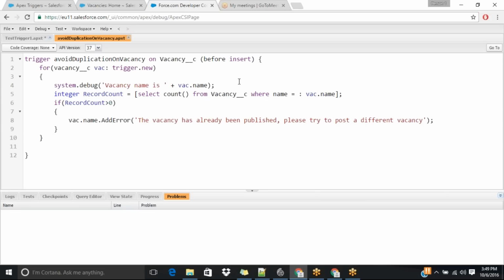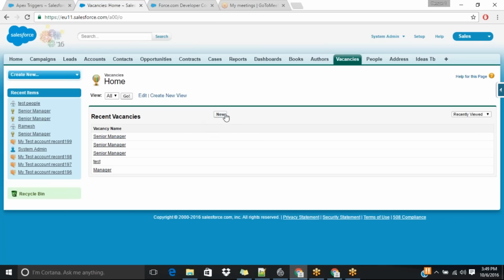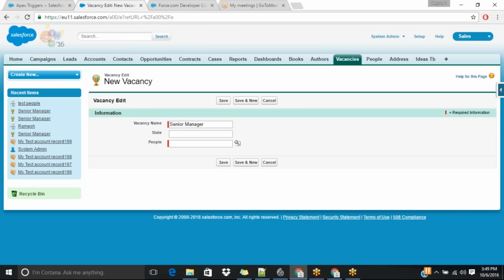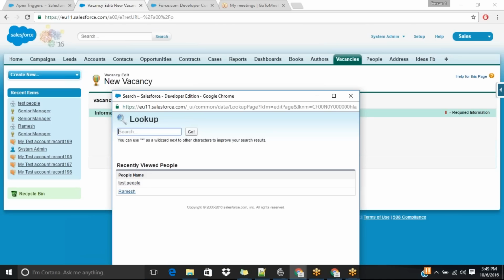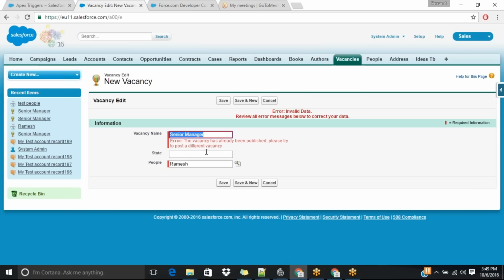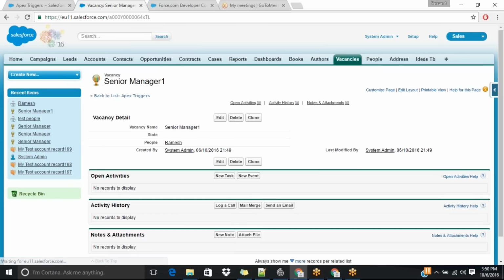If you write before update here, before update, and save it. Once again, explain that. Okay, I will. Before giving this before update statement here, if you try to insert a new senior manager record, save, it is giving you the error message. It is not allowing you to insert a senior manager record because it is already existing. If you give some other name, it is allowing you.